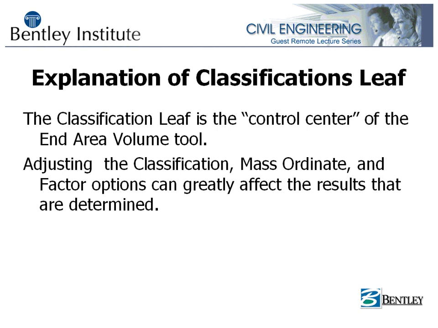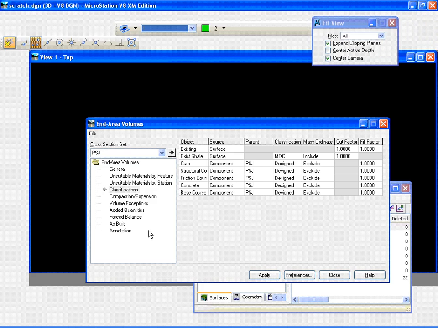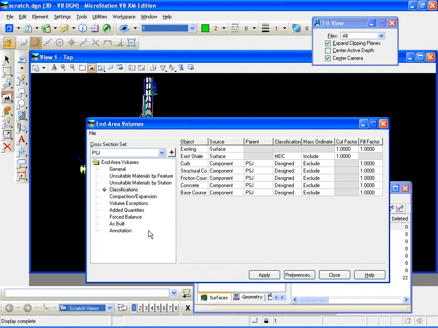The classifications leaf is really the control center of the end area volumes tool. Adjusting the different ways that the mass ordinate, the classifications, and the factors are applied can really affect the results that are determined. Let's just pop back over in the time that we have and look at some of these options. Well, we've already looked at the mass ordinate. Hopefully we have a basic idea how that processes if we didn't know how that worked previously.